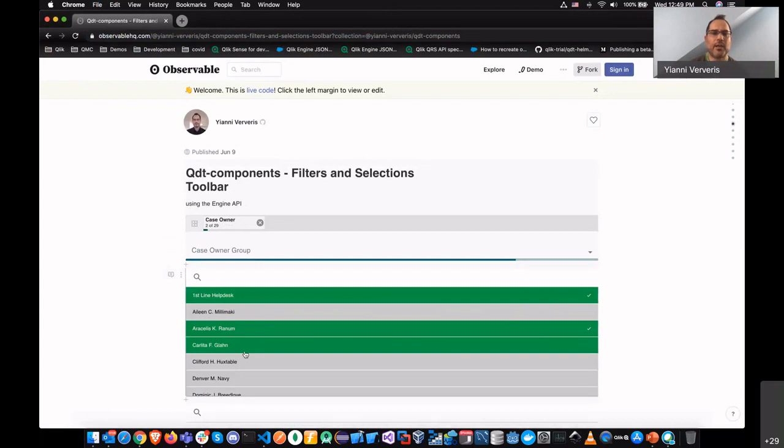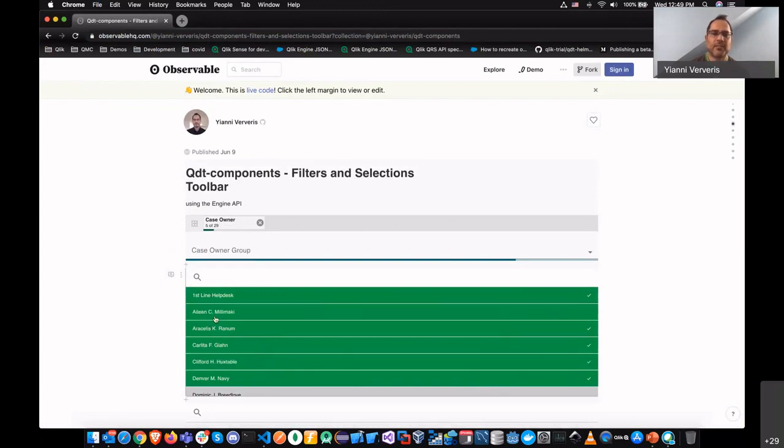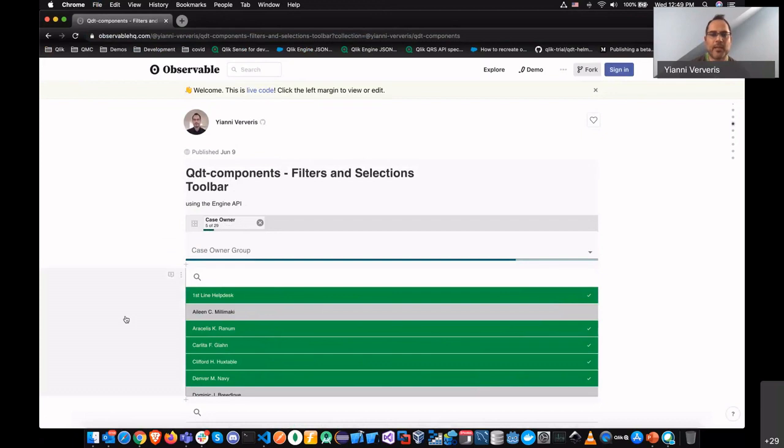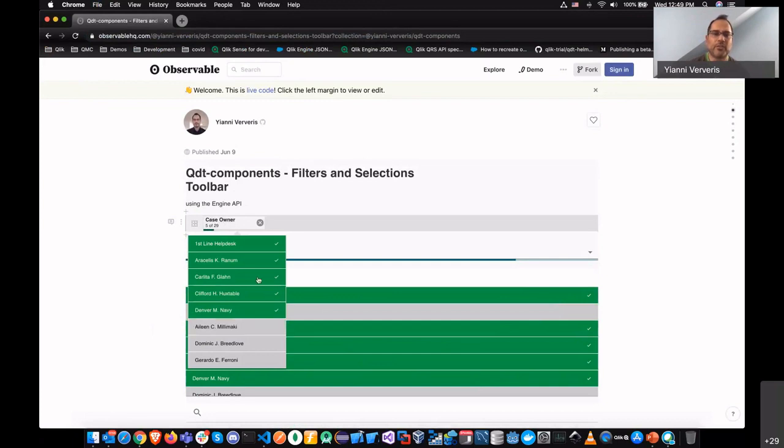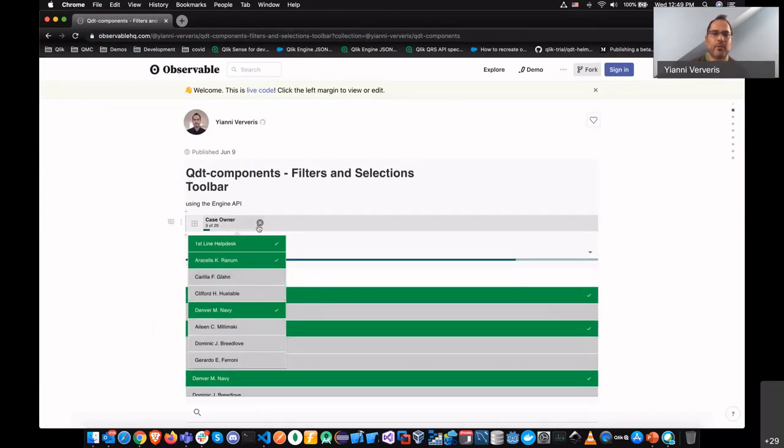Okay, so you can have the filter. This is a QDT filter. You can make selections similar to Qlik Sense. This is all engine API, so there's no Capability API, nothing of that sense. And this is the drop down with all of your selections. You can clear them.